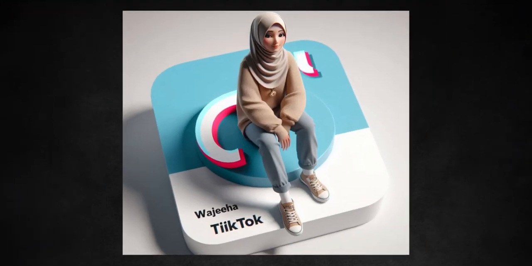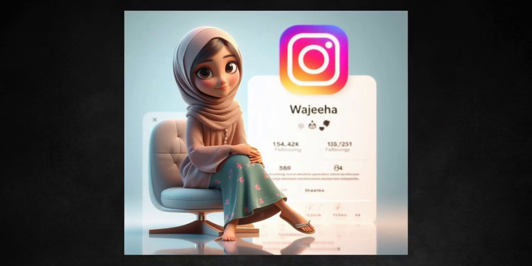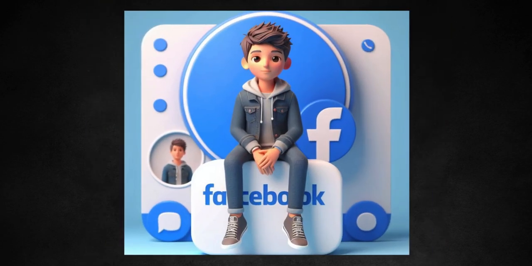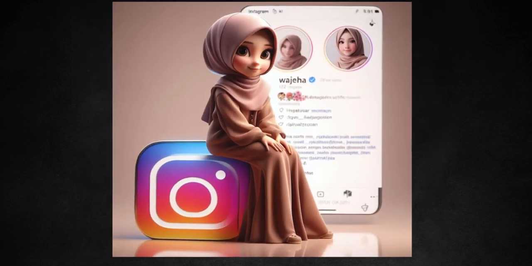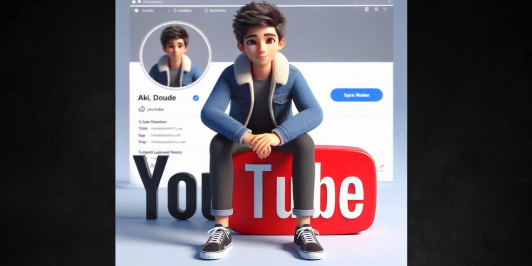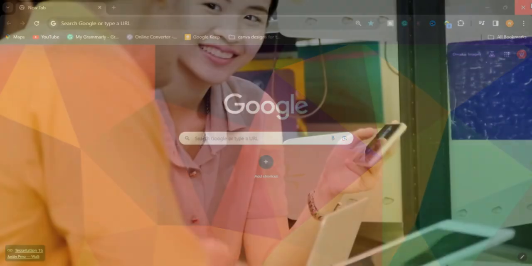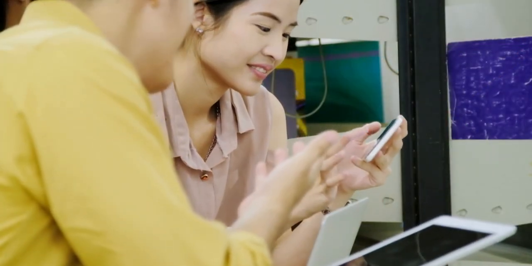Are you curious to create these types of trending social media images like this, either for Facebook, WhatsApp, Instagram, or any other platform? These types of images are very trending and viral. Everyone wants to create these images.